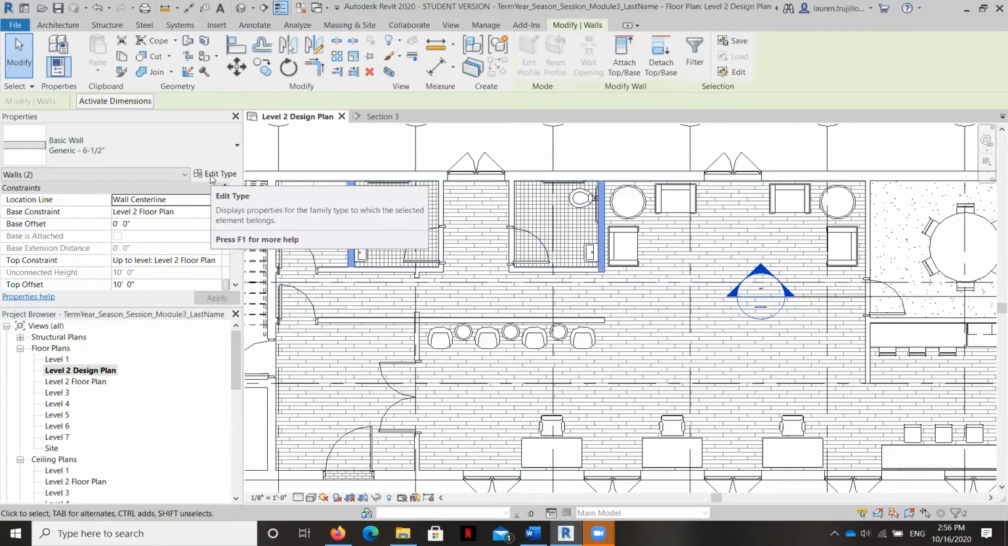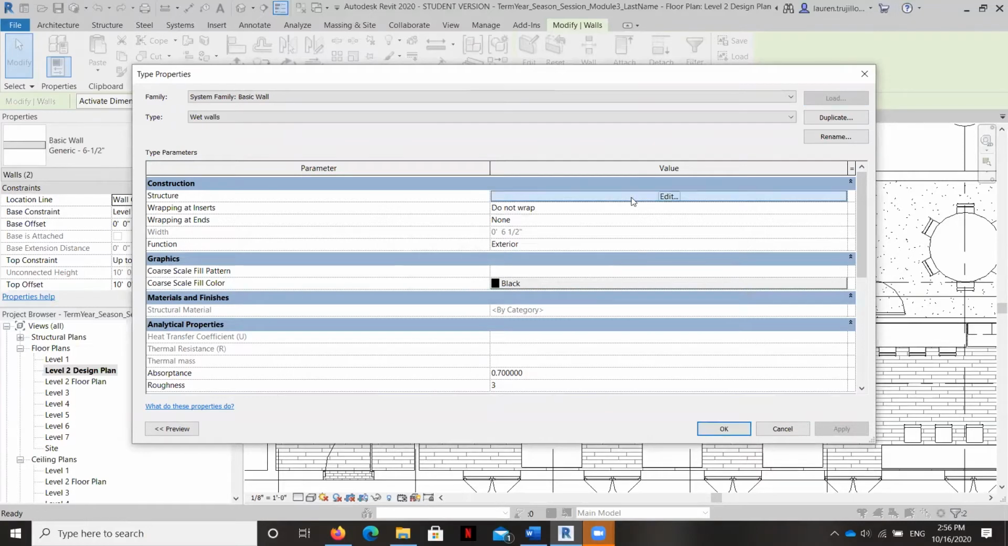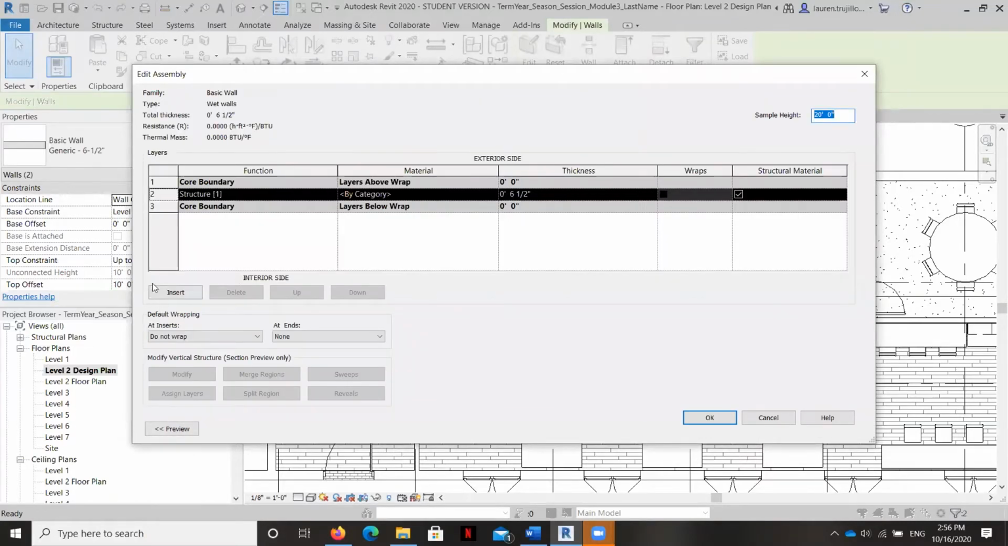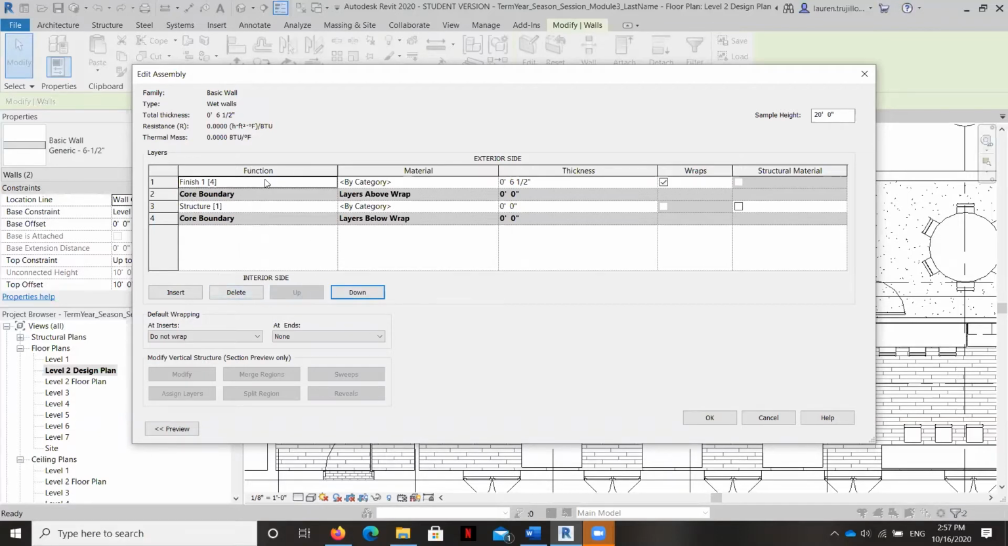So I'm going to edit type, duplicate, and we'll call these the wet walls because they are going to get wet in the bathroom. And we'll hit OK. Edit, and then I'm going to do something different here. I'm going to create a new layer, and instead of it being the structure, I'm going to have it be the finish, and we're going to move it up, and I'm going to move it up one more time so that it's on the very inside finish.